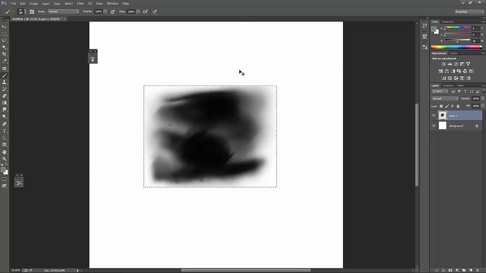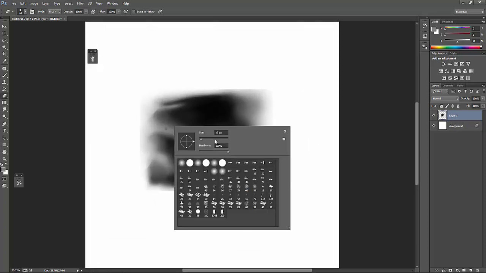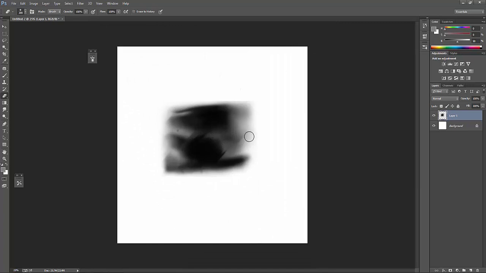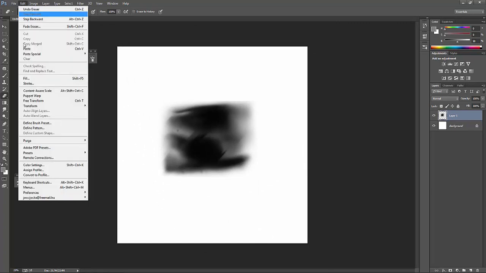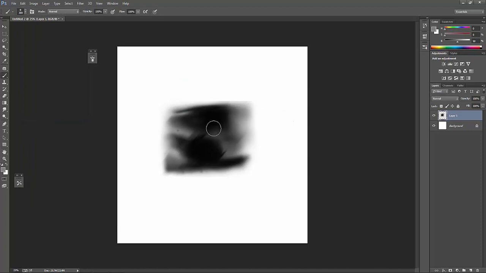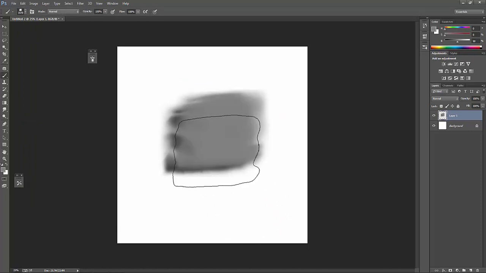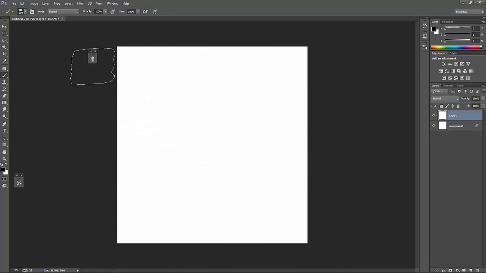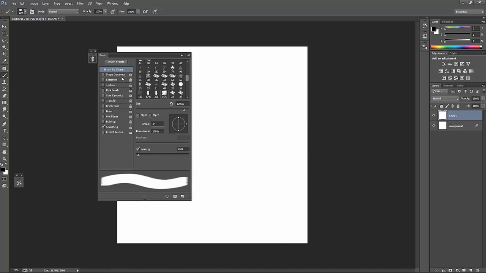So, okay, let's see how this works. Let's erase a bit from those edges because they seem too harsh for me. And here too. Here's some more. Okay. Cool. So, define brush preset. And we have this shape to work with. Okay, let's go into the brush panel and start working on it.